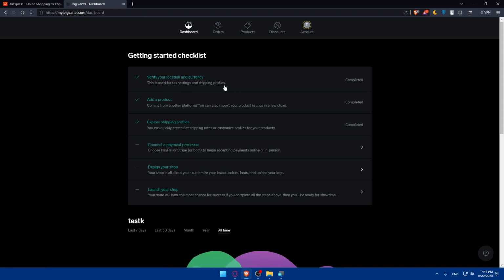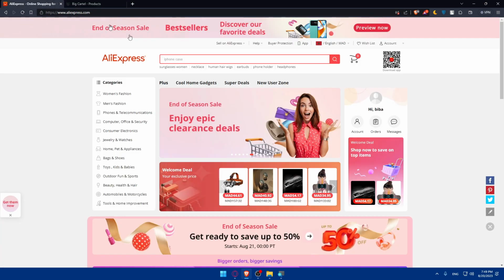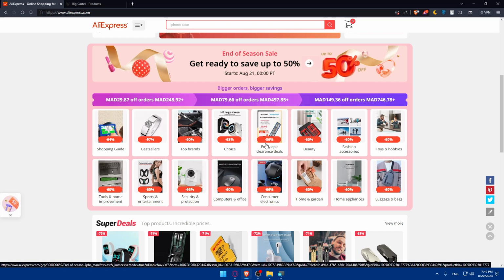Once you log in to your account or you just create your account, make sure to finish this getting started checklist, because this will set up your account for whatever you want to do, selling products, connecting AliExpress, or anything else. Once you're here, you can go to products and click on add products. But if you can get the list of your products in a CSV file, from AliExpress for example, that will be very useful because it will prevent you from doing a lot of boring steps.